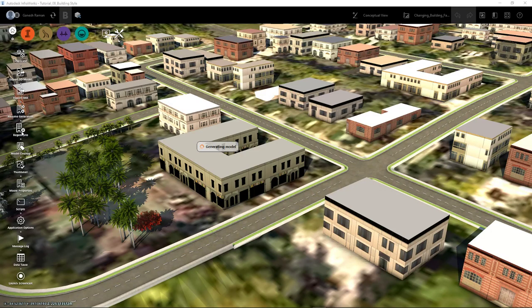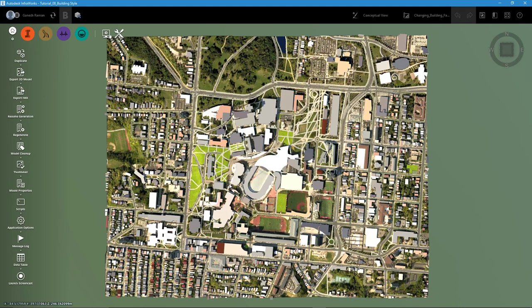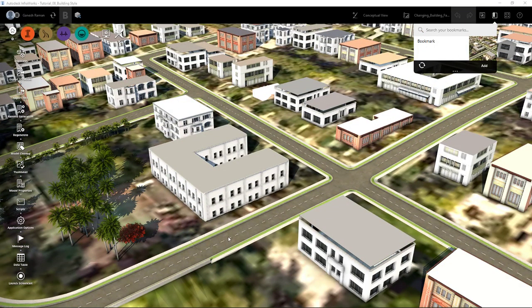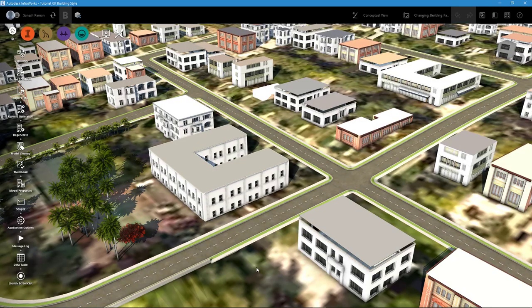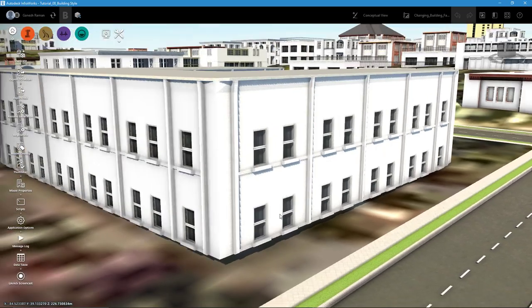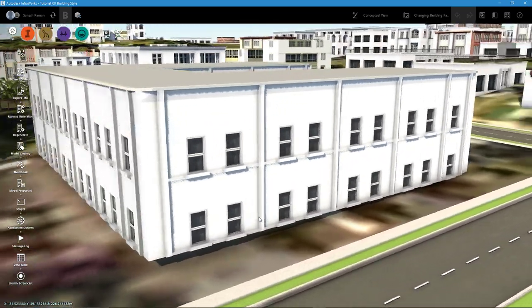So when I click that, this might take a little bit depending on the size of your model, but it'll regenerate and it'll change the view to a plan view to show you that the model has been regenerated. So I don't have to search for it because now I have a bookmark. I'm going to select that. Now you can see that if I get closer, there's a lot more detail to the model.